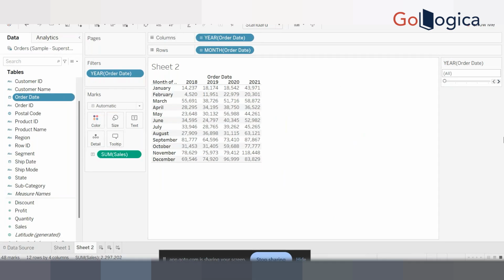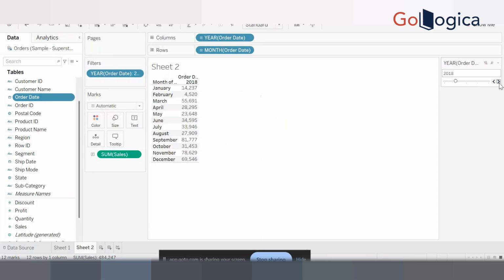So you want to see one at a time. So this is all the years. Okay, and I just say next. You can see it is showing for 2018. This is showing for 2019. This is showing for 2020. And this is showing for 2021, how the sales are.